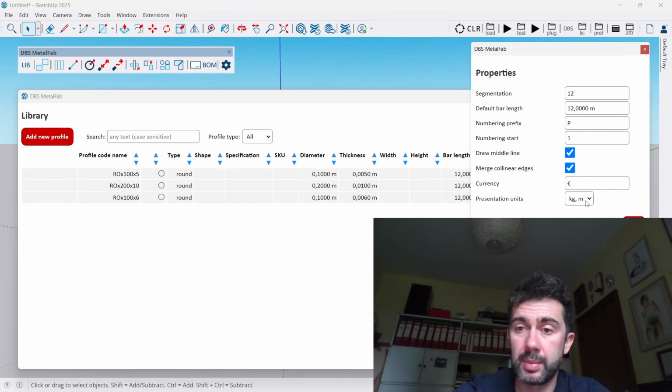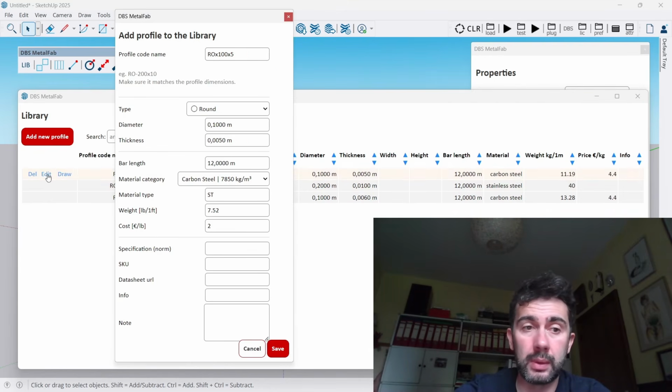When I change presentation units to imperial and I go to edit, profile edit, now I can see that units changed, so I can set all values in the proper units that I need.